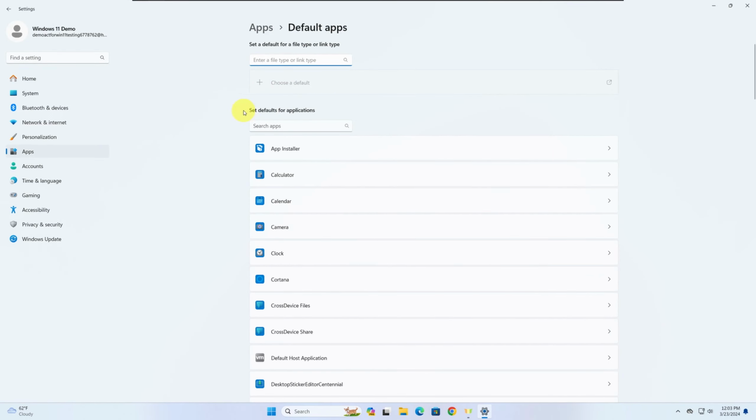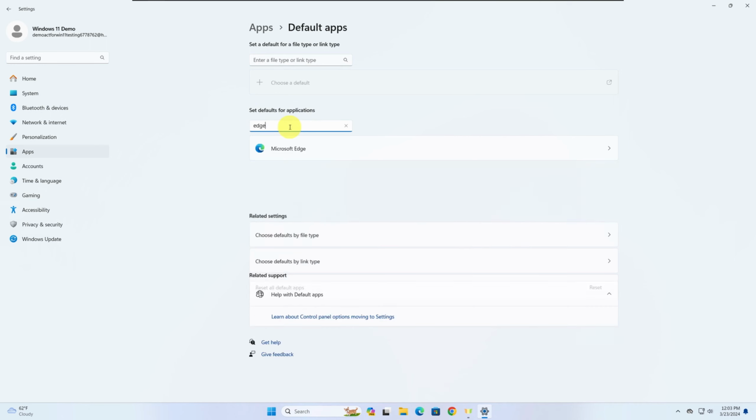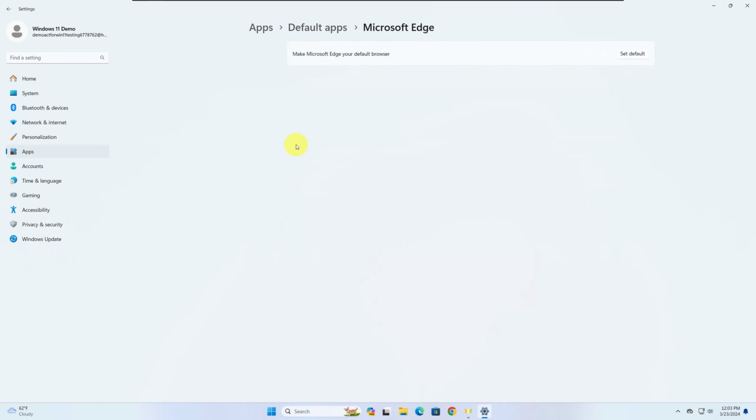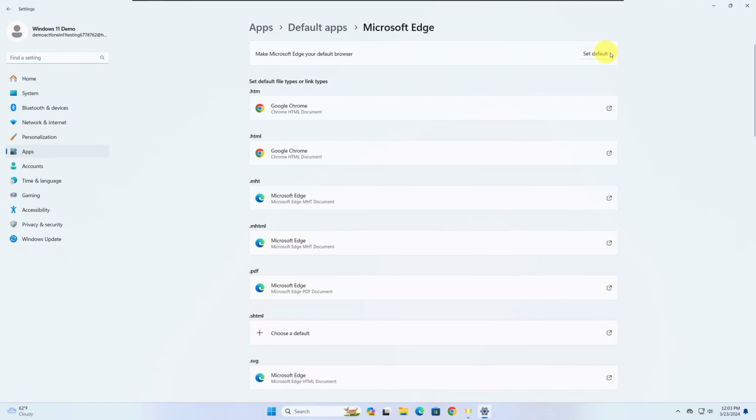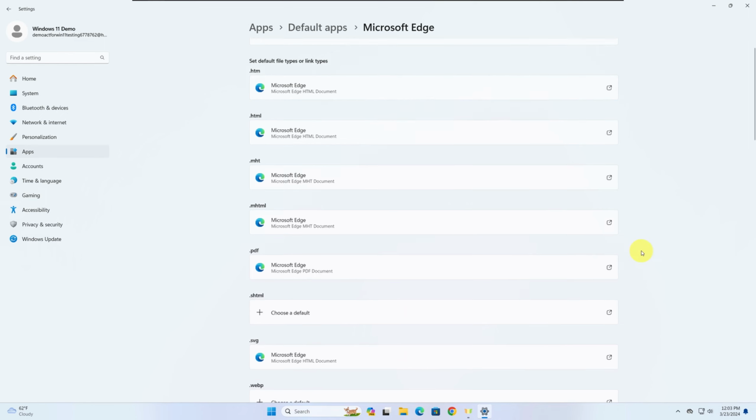In the search bar where it says Set Defaults for Applications, search for Edge. Click on Microsoft Edge, then click the Set Default button next to make Microsoft Edge your default browser. And there you have it. That's how you set Microsoft Edge as your default browser in Windows 11.